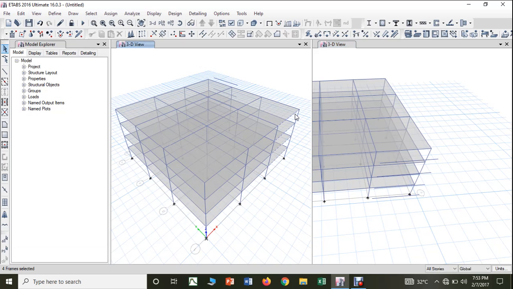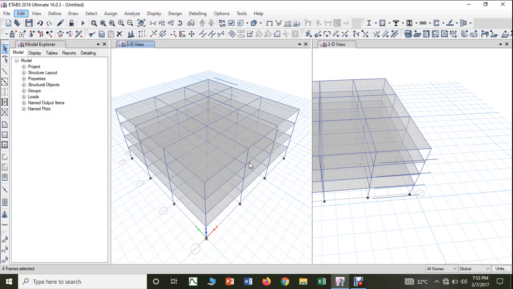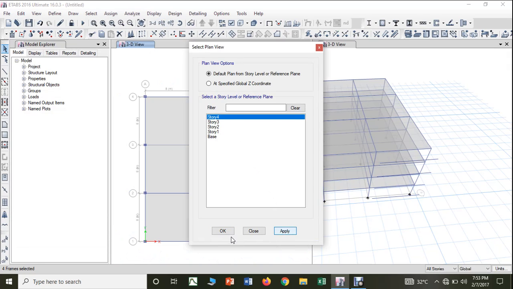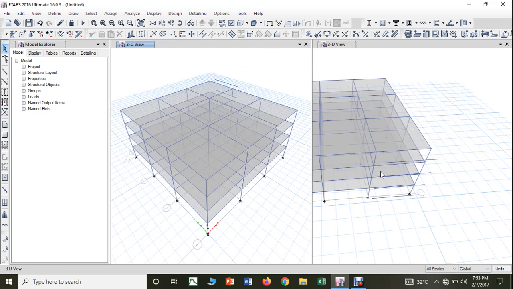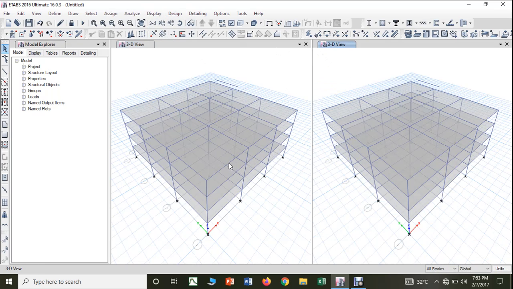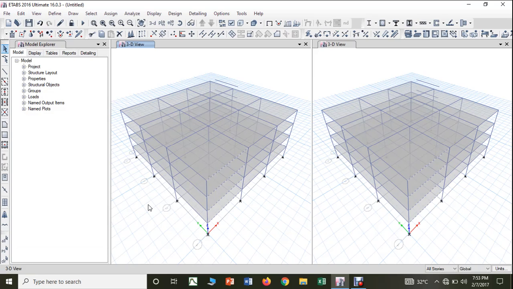Then in the same edit option, reverse frame connectivity. What is this? You may have a doubt. When I draw this beam from the plan, I have connected the member from here to here. Now if I want to reverse that connectivity, what I can do is select this, go to edit, and give reverse the connectivity.